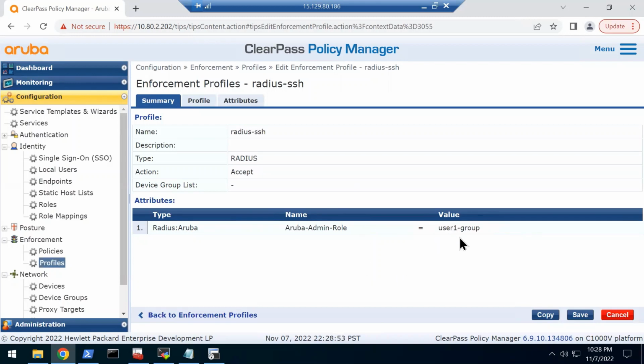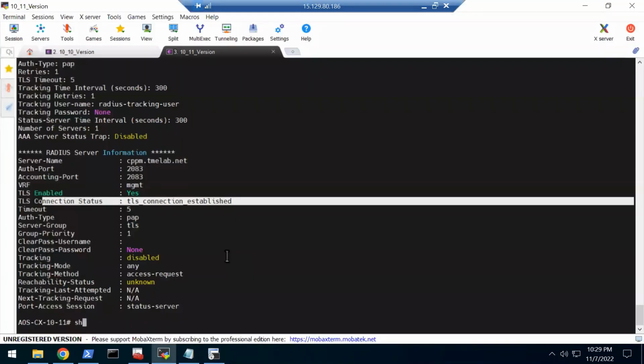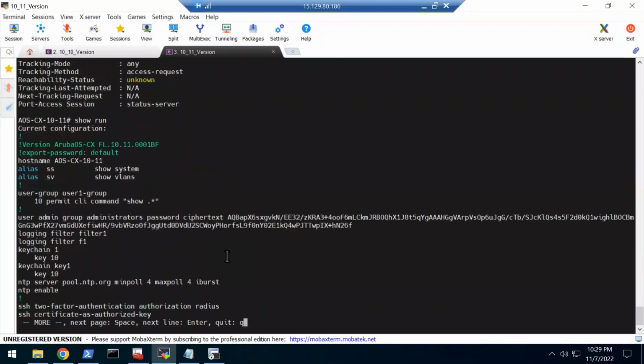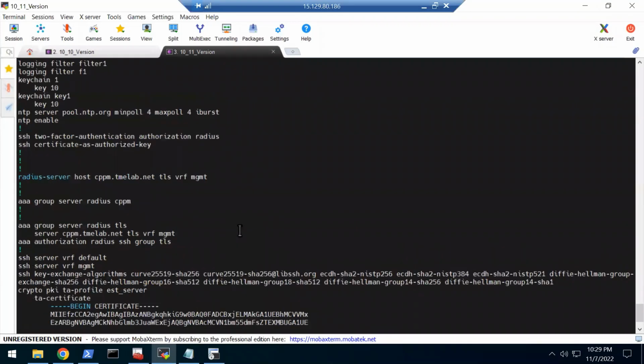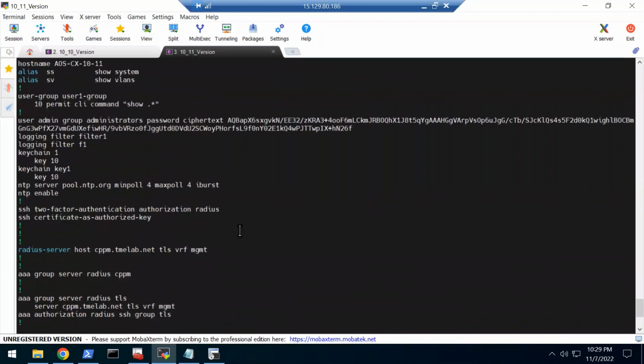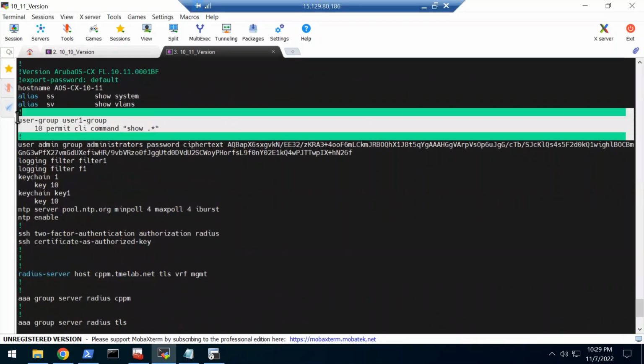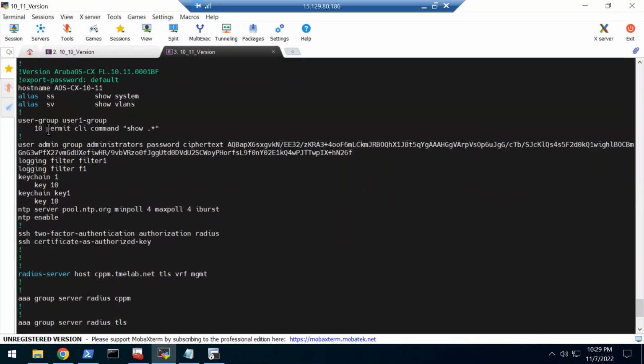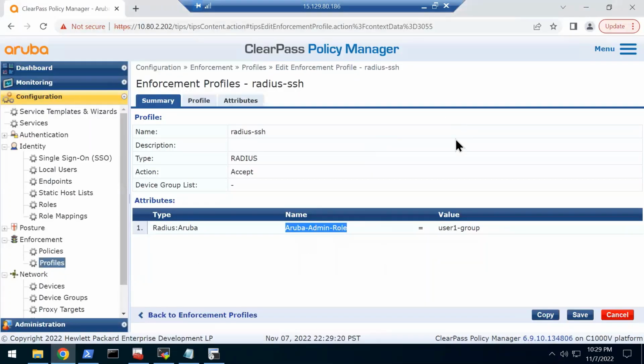So I have created a user1 group in the switch and then assigned that user using the Aruba admin role VSA. So if you check the show run, this is the user group configuration, user group user1 group, and then I have permitted only the show commands. So all the show commands will be permitted for the user, and the user will be denied other commands. So the enforcement profile is the first step to be configured for the user. So this user will be mapped to this user1 group.